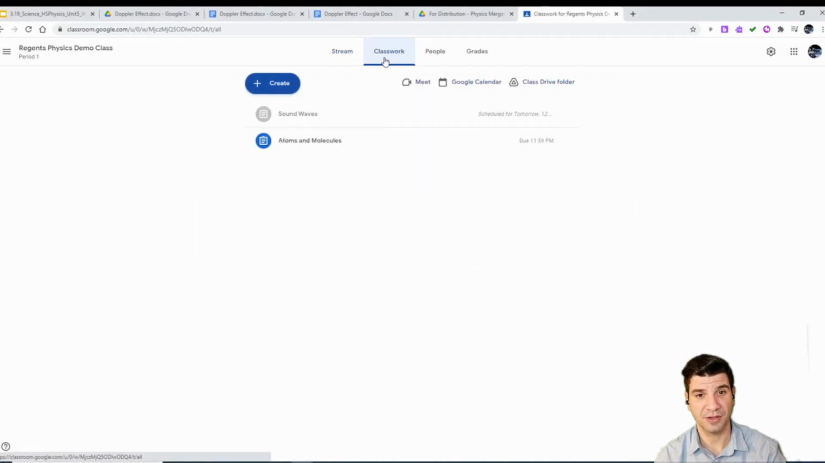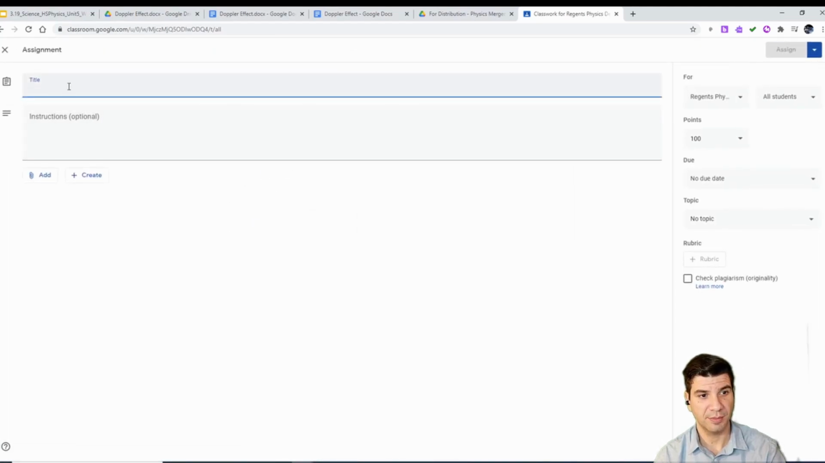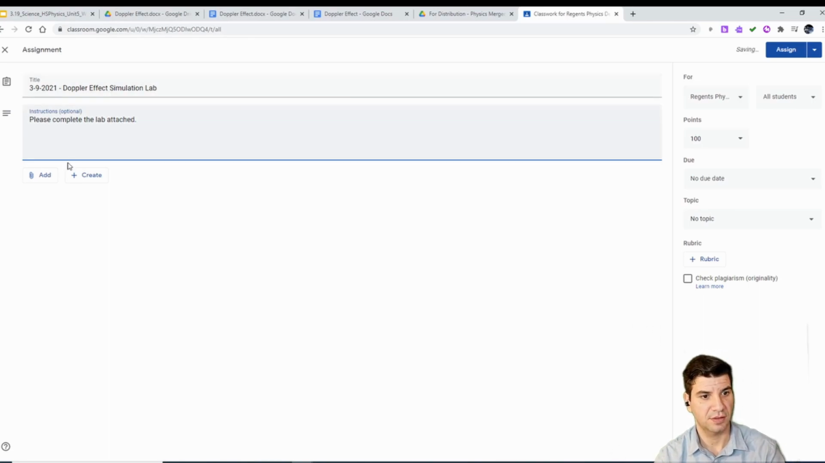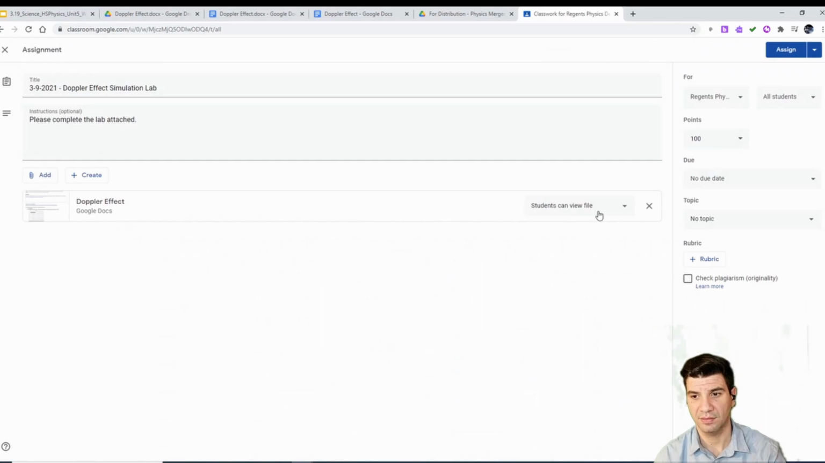I'm going to go to Classwork, Create, Assignment, and I'm going to give it a title. Let's start off with today's date, and then this was Doppler effect. Please complete the lab attached. So you're going to click on Add, Link, and then we're going to drop that link that we found before.